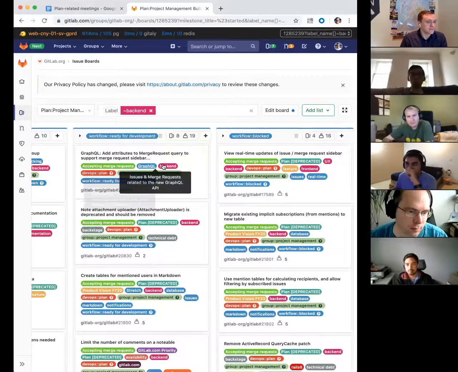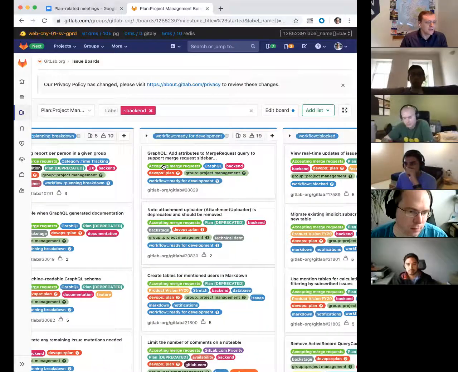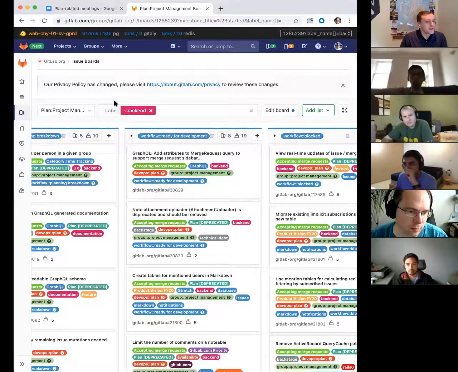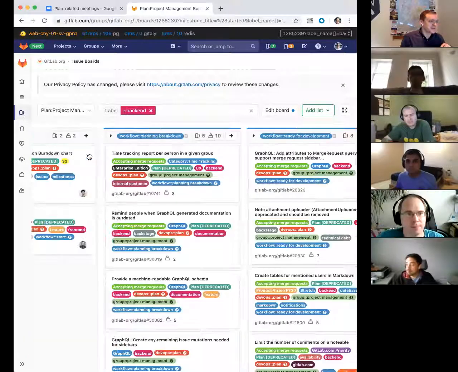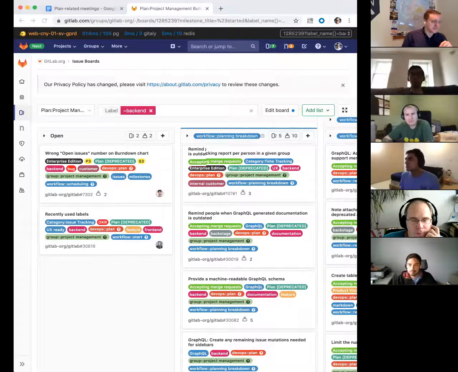I've included the ready for development and planning breakdown as well, because that needs engineering input. So to see what backend engineers need to work on, they filter by backend, and then they can pick things from ready for development, or break down things in planning breakdown. There's also a column right at the end for community contributions, just to hide those, because we need those on a milestone to keep aware of them, but we don't actually need anybody to assign themselves to them. So having that column at the end just moves them out of the way.